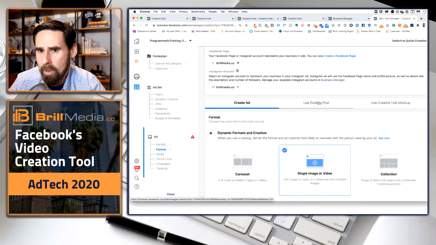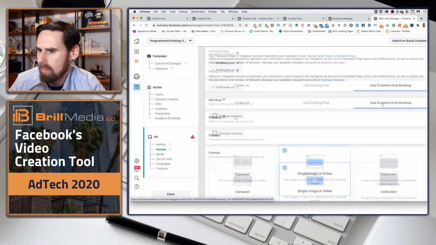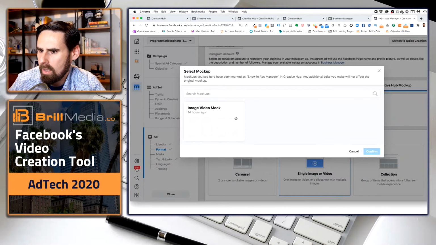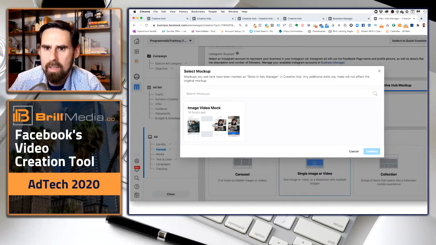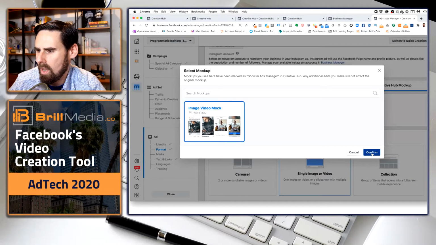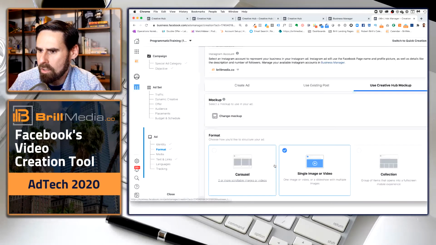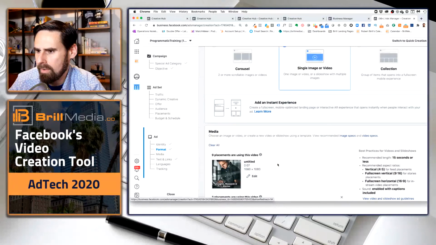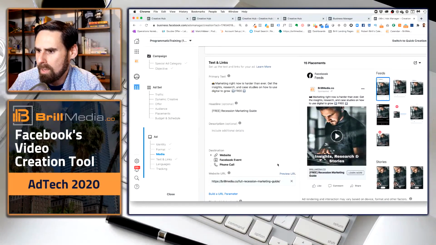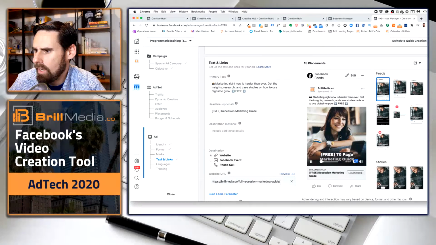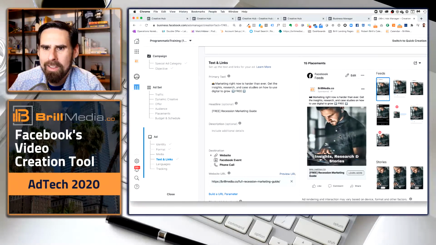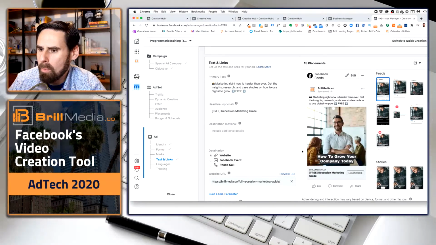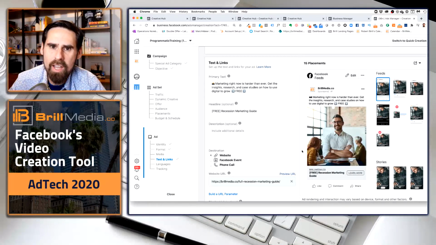You can use an existing post, but I'm going to use Creative Hub Mock, and I'm going to click on Change Mock, and I'm going to select any mock that's available here that is clicked on for showing in Ads Manager. So I'll select this, I'll confirm. And the same ad that I just showed you from the Creative Hub now appears in the ad. It runs as a video, and now we can turn on this ad. So pretty straightforward.